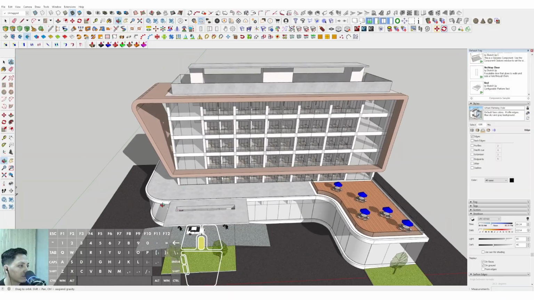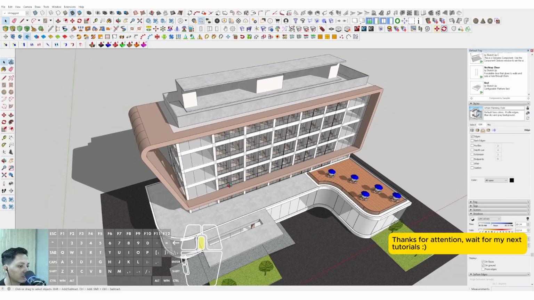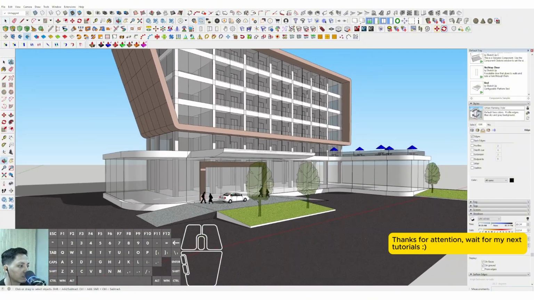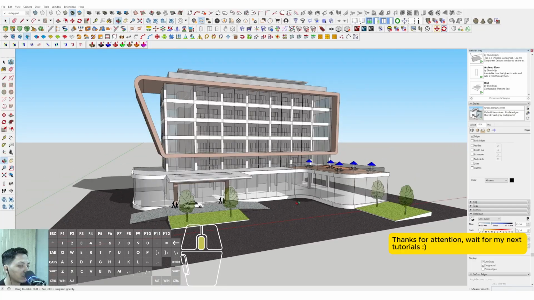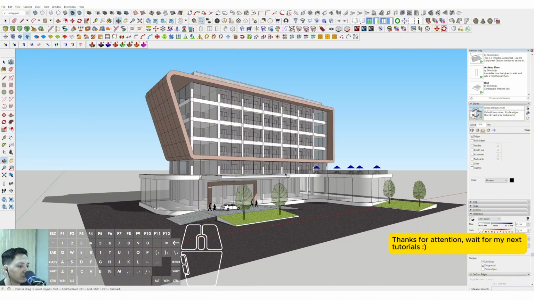Anyway, this is a vertical surfaces area, and this is a drop-off lobby, so you can explore more about this. This is just a basic model, but it could help you to make a greater 3D model in here.